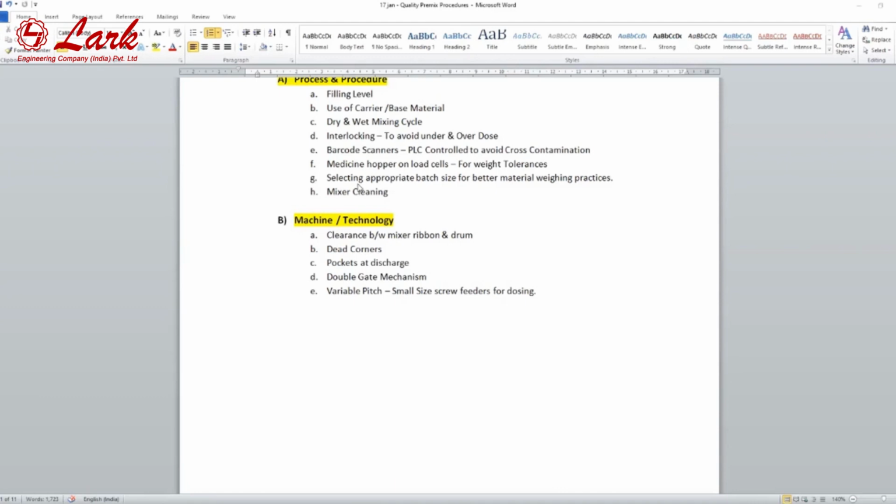The other one is the mixer cleaning. That is a very important part, because the residues in the mixer may create dead spots in the mixing process. And one more thing I want to add is the sequence of the ingredients: during the premix process, when we have to put medicines and trace minerals, and when we have to put the base material or the carrier, so that we can have a better mixing efficiency.